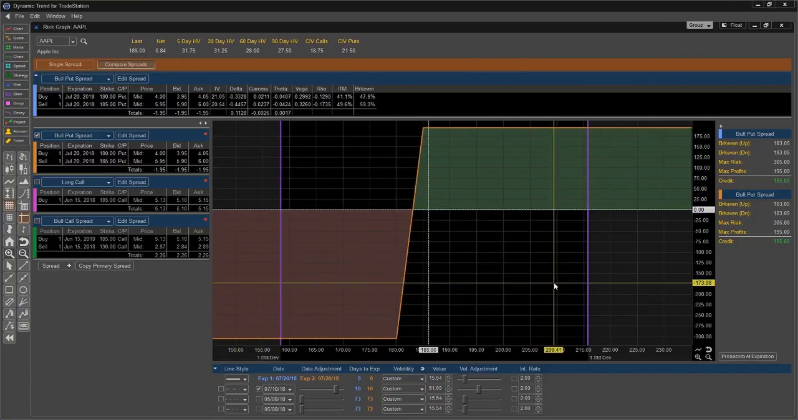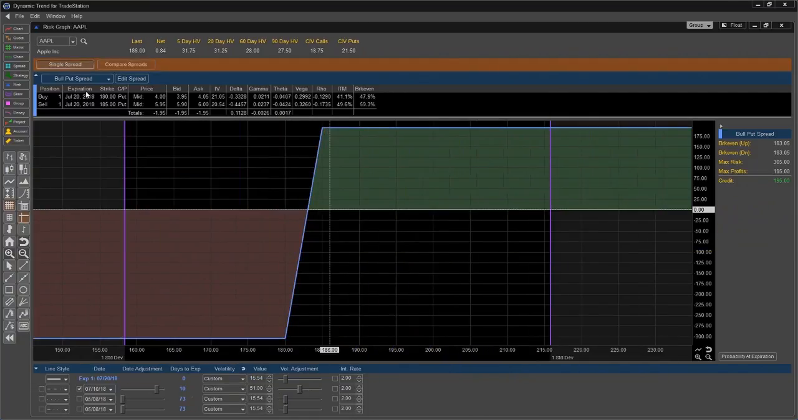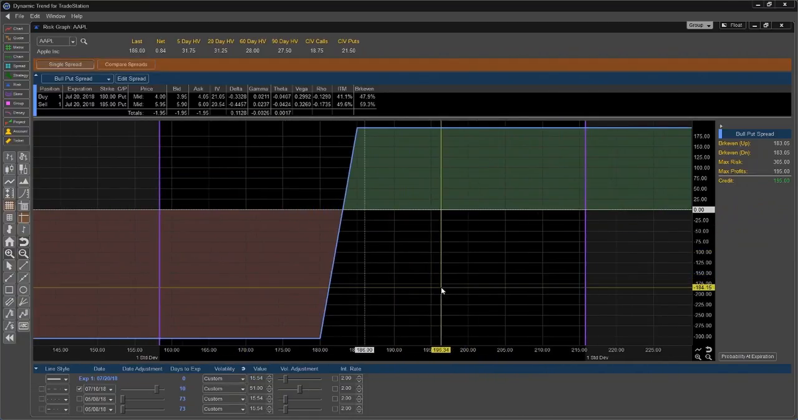So that's essentially the risk graph and how we can model out single spreads at expiration or compare a couple of different spreads at expiration. The question is, though, what if you wanted to model out this particular spread every single day between now and expiration? You want to model out the price and the volatility. How would you do that?